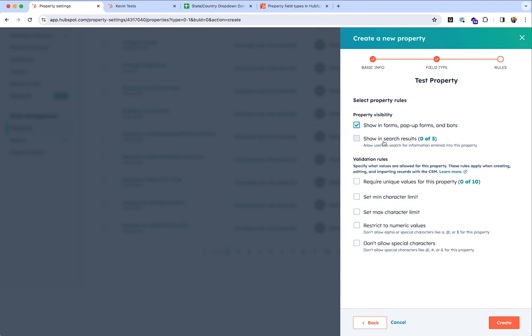HubSpot has the option to include this in search results. So when you go to the CRM, the main page, and you want to search for something, the default searches are first name, last name, email address, and I believe phone and company name. If you want to have another field, maybe it's a user ID, or maybe it's favorite color, or whatever it might be, you can choose to enable this in the search results. Keep in mind that you are limited. I believe all accounts are limited to 3 properties per object. So keep that in mind.